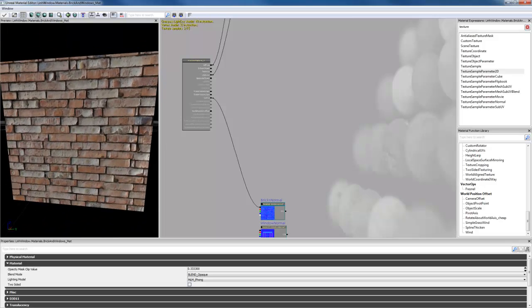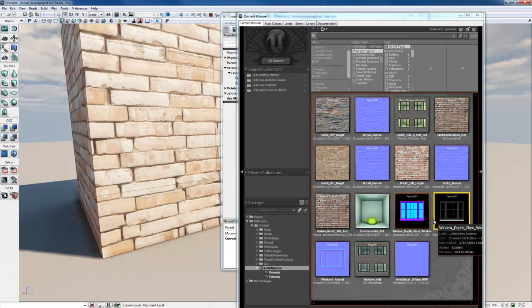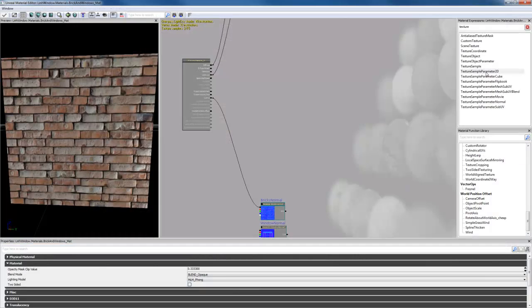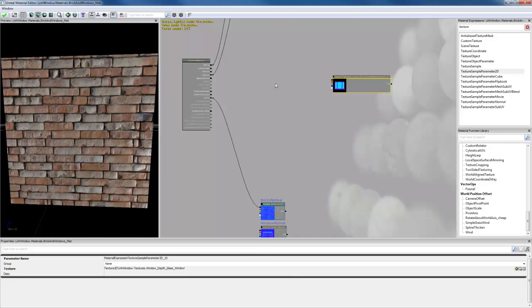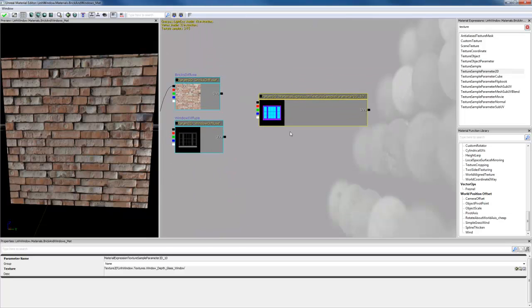Now I want to blend at least the window with the bricks. So I'm going to go and grab my window mask here I've created, and I'm going to drop that right inside. So with that selected, I can just grab my texture sample parameter 2D, and it automatically loads. If you look at the name I gave it, it's called window underscore depth underscore glass underscore window. That's because there's a depth map within here, along with the glass mask and the whole actual window mask.